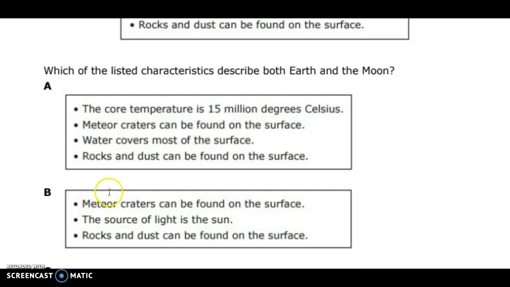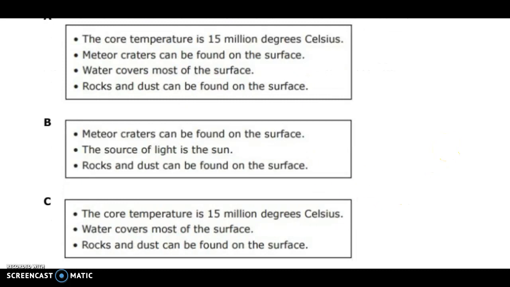B. Meteor craters can be found on the surface. The source of light is the sun. Rocks and dust can be found on the surface. C. The core temperature is 15 million degrees Celsius. Water covers most of the surface. Rocks and dust can be found on the surface.